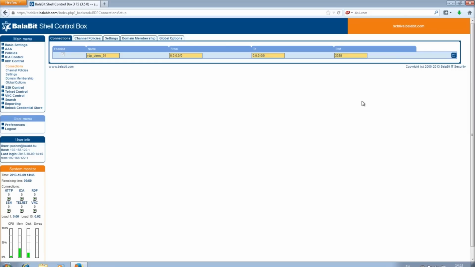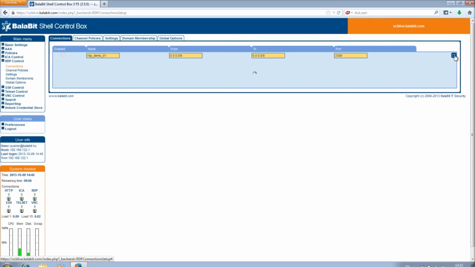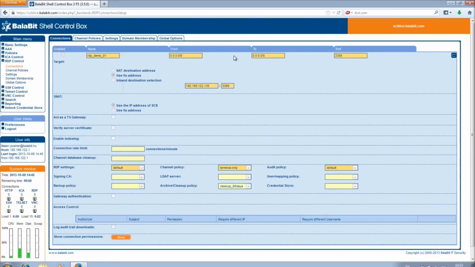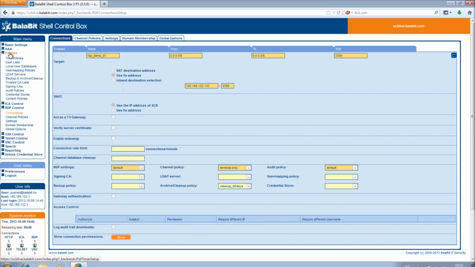As you can see on the RDP Control Connections page, the first level of decision-making happens based on TCP/IP header information, such as source and destination addresses and destination port. Some advanced settings are also listed here. Advanced settings like user mapping policy, gateway authentication, archiving policy, audit or content policies are configured in separate policies and are associated with connections in the corresponding connection policy.